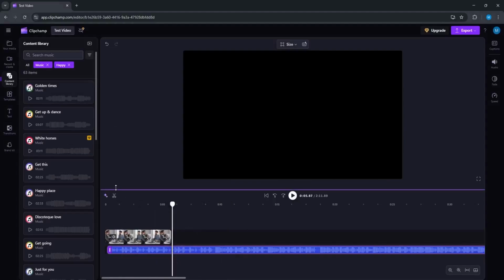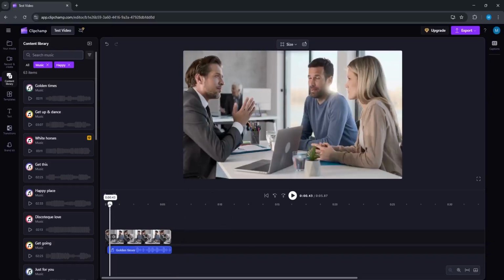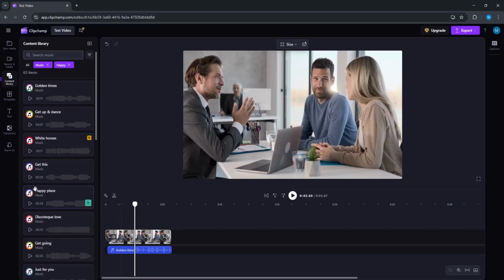Over here you will find a scissor tool which we use to split our clip. So we will simply click over here to split our clip into two different clips, and this part we don't need. So we will simply right click and delete this, and this will be our video. As this is an online video, there will be some buffering here and there.